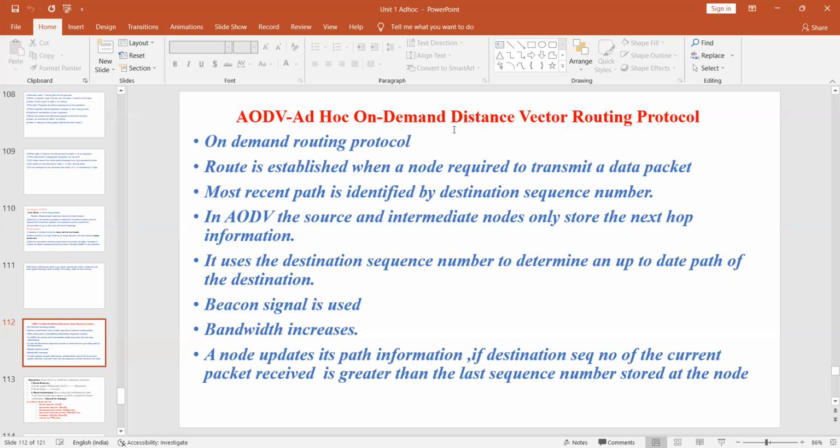A beacon signal is also used. A beacon signal is nothing but an initial signal. This acts as an initiative. Before data transmission, a beacon signal is transmitted between two nodes to initiate the data transmission. This will increase the bandwidth. In this protocol, a node updates its path information if the destination sequence number of the current packet is greater than the last sequence number stored at the node.